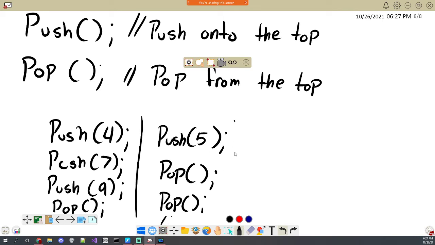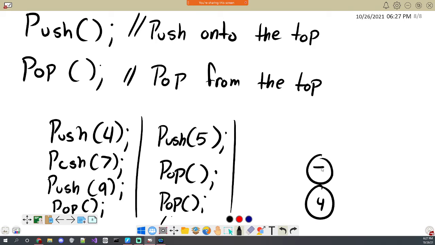So the order of this, it would put a 4 at the bottom of the stack, and this becomes the top. We would put a 7 there, it would put a 9 there, and then it would pop the 9, which means 7 is the new top of it. So it would push these 3 things in, pop the top off of it, push a 5 into it, and then pop the rest of it.